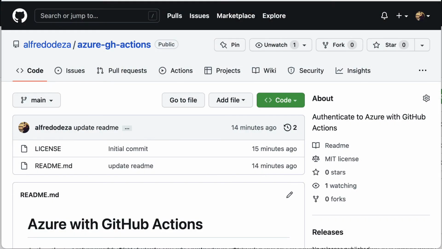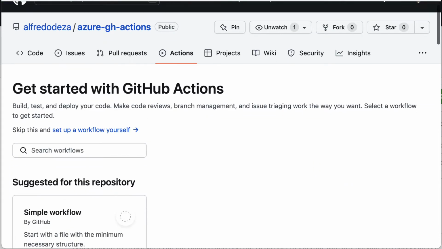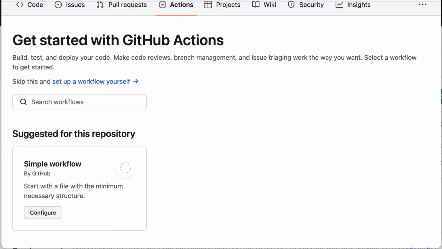Okay, so we have here a bare bones GitHub repository. It doesn't have anything. What we want to do is create a GitHub Action, a workflow that will allow me to authenticate towards Azure. Now, you can definitely create one that is bare bones and start from scratch. If I click here, Actions, you can set up a workflow yourself, or use the simple workflow, which is scaffolding for basic YAML that will have everything you need.